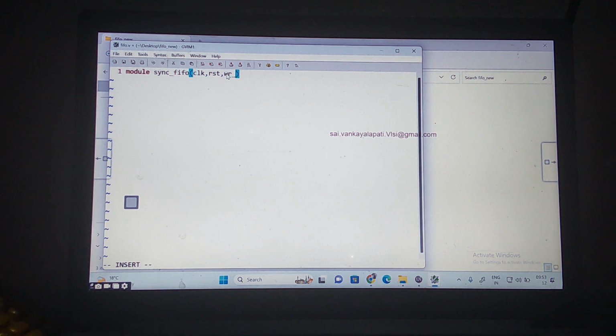And what are the write interface signals? Let us write write enable, okay. Read enable, write error, okay. Let us write write error, then read error, then write data, read data. Then what do I need to write? Is it toggle? No, right? Then what do I need to write? Full and empty. So these are the input and output ports.